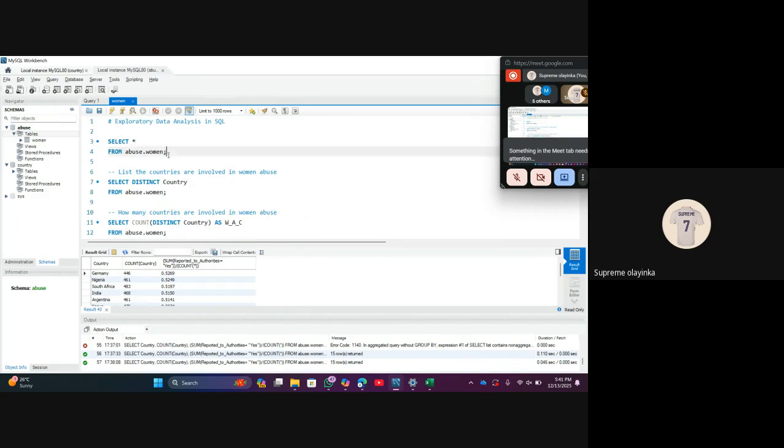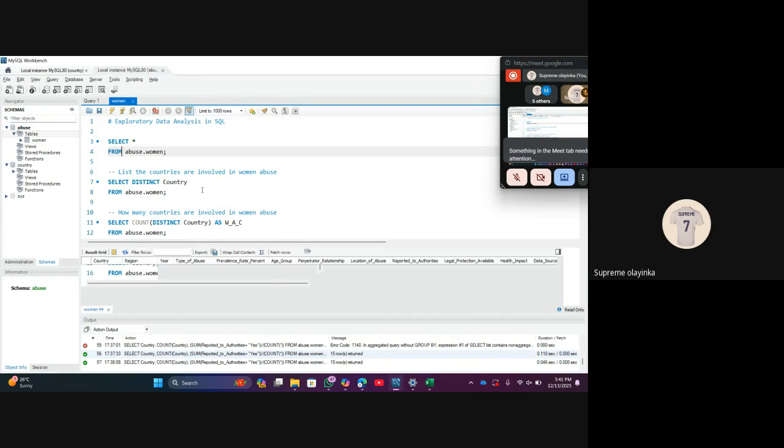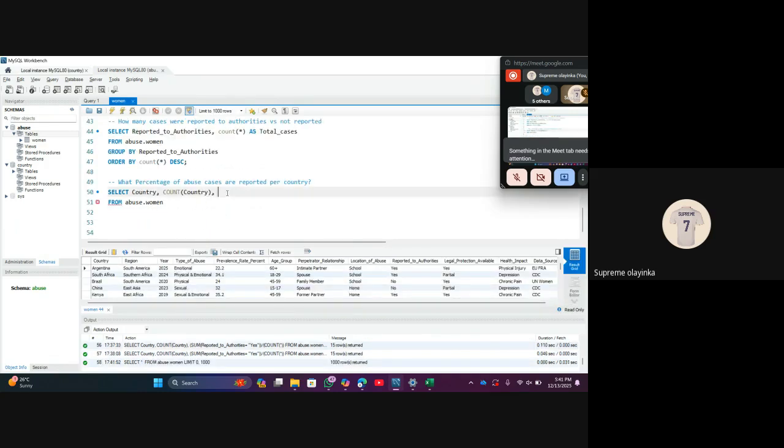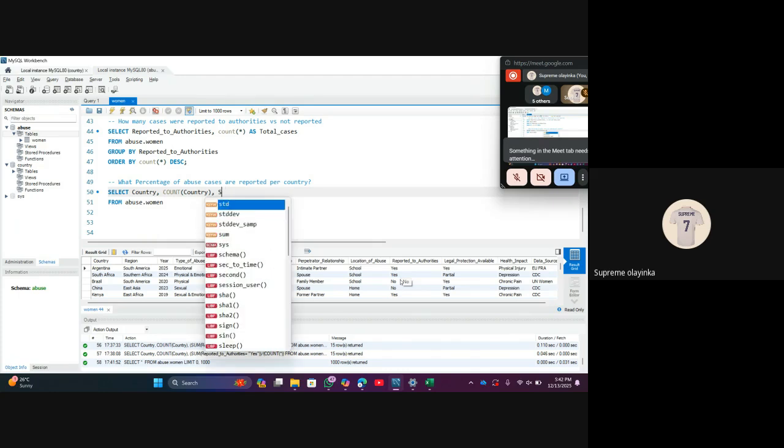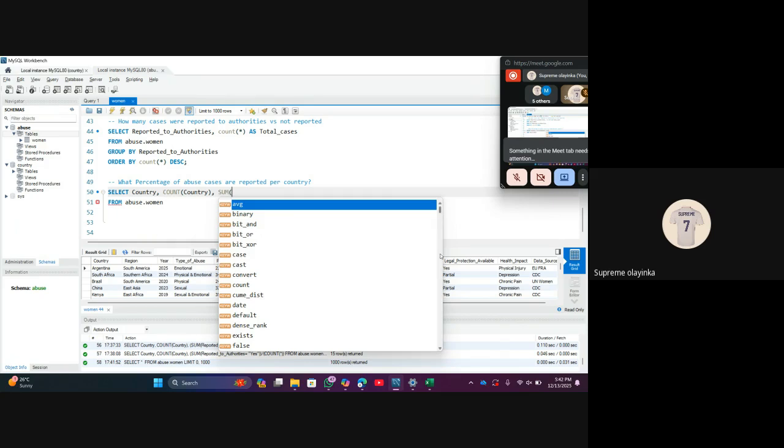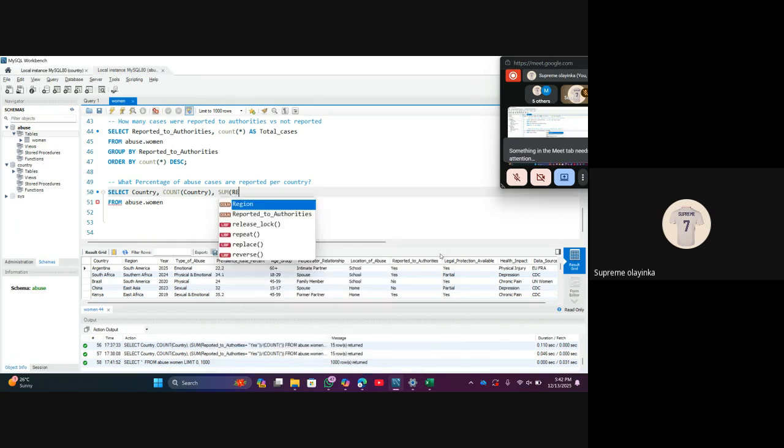So if you actually look at this, let's run this one. So looking at this particular thing, there are some rows that are no, there are some that are yes, right? So I want to sum. That is, I want to know the total sum of the rows that are yes. What am I trying to sum? I'll just say reported to authorities, right? That is, sum all this.